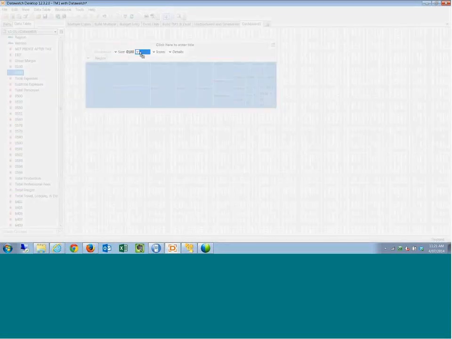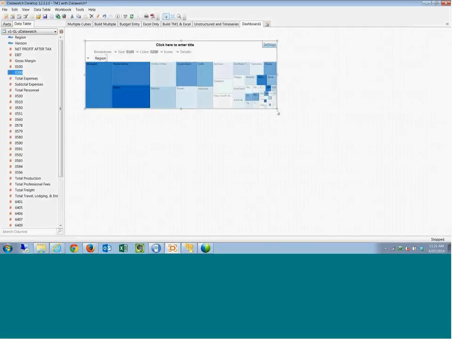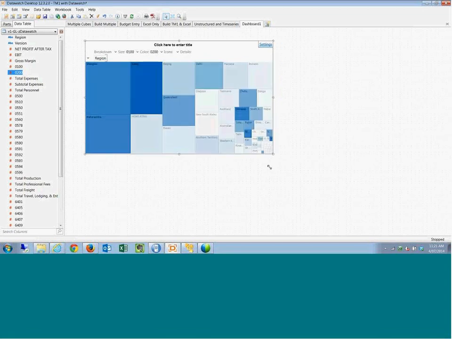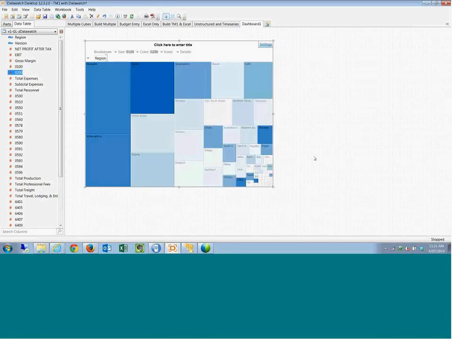Let's have a look at regions, size, tiles in my color, and interacting with the TM1 Cube View as a data source via the OData connection. Speed is, as you see it here, extremely fast.